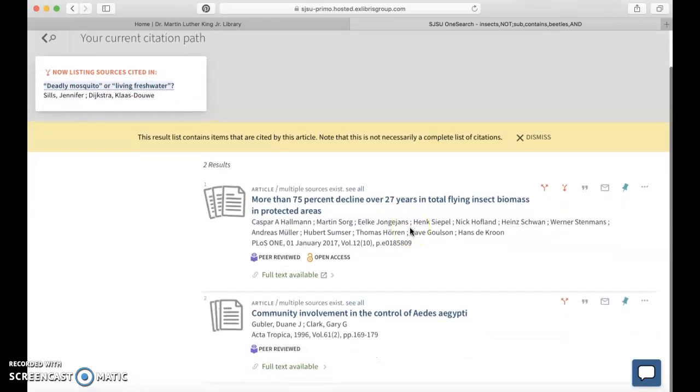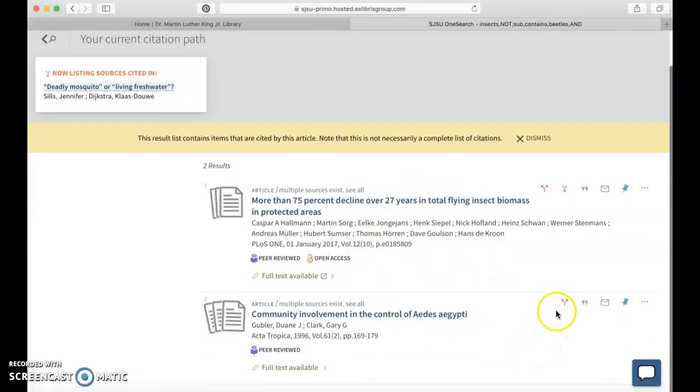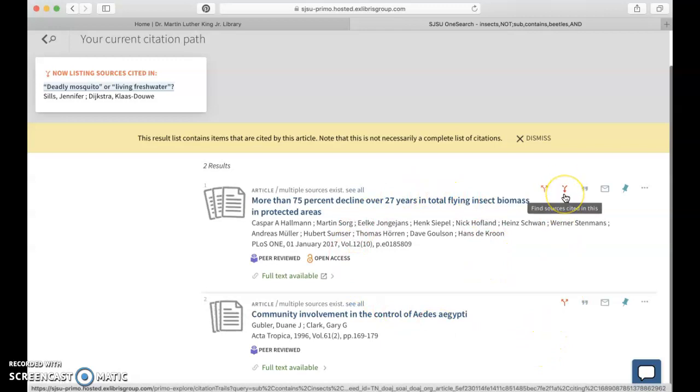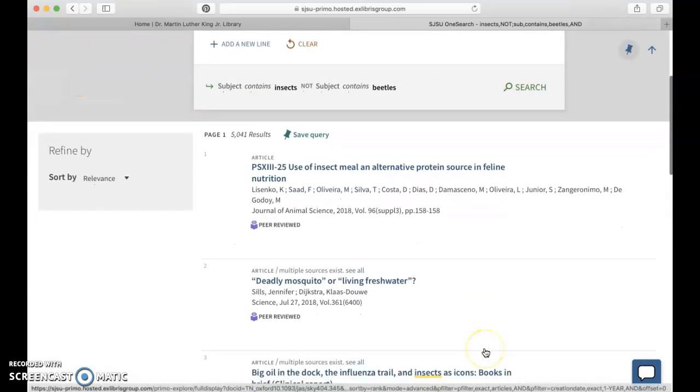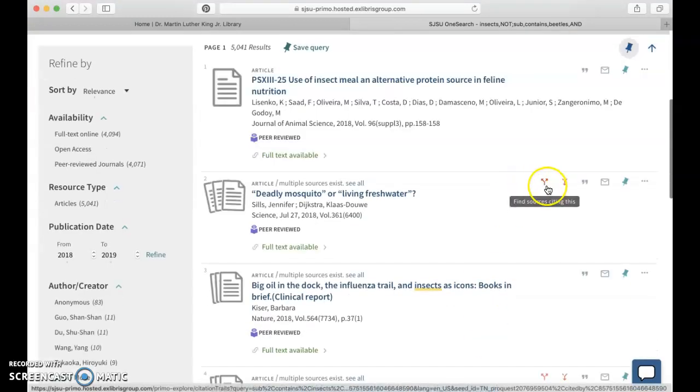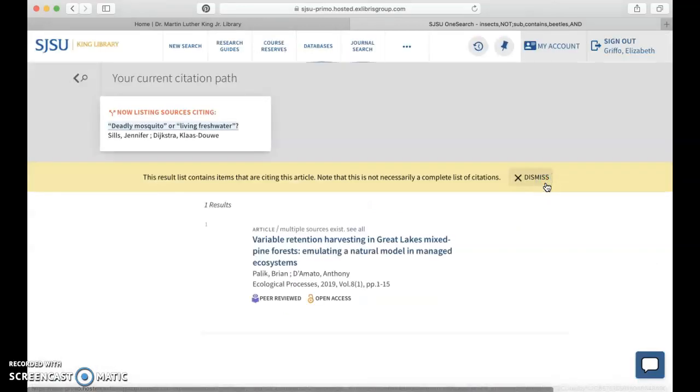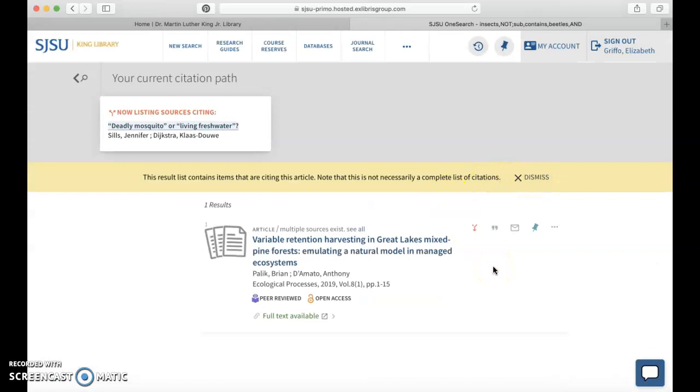So it has two results. And again, you can continue going further in deeper. You can go back out and we can see the articles that came after this one. And there's just one. But again, it's a really useful tool when you find something that's closely related to your research.